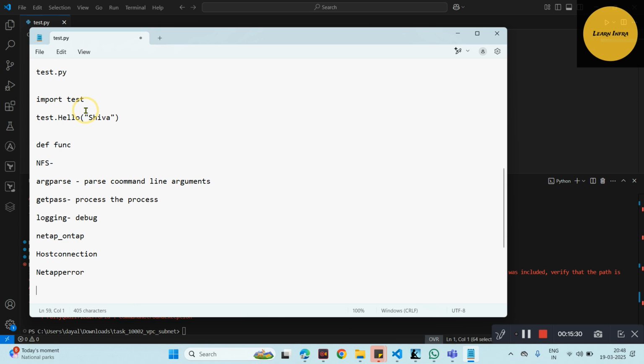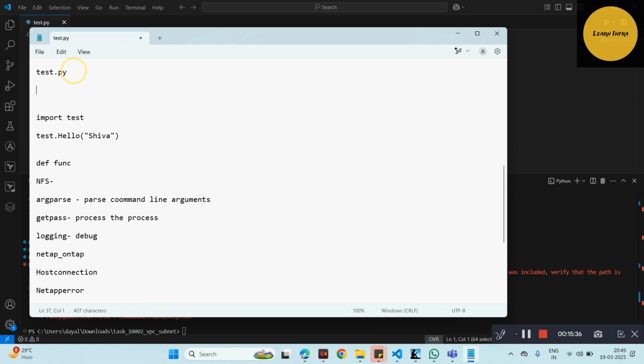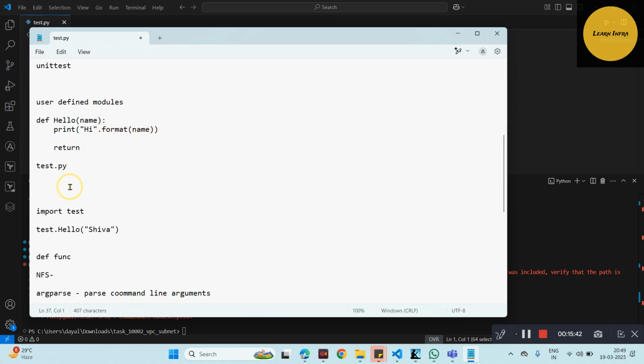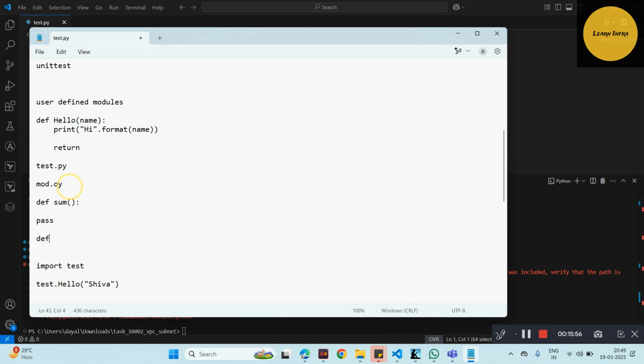Suppose this module can have a lot of things. You can have some file like mod.py, and you'll have different definitions, like def sum, colon, and then something, let me say pass, or maybe def mult, and something like this. Then you can import this module to do your work.